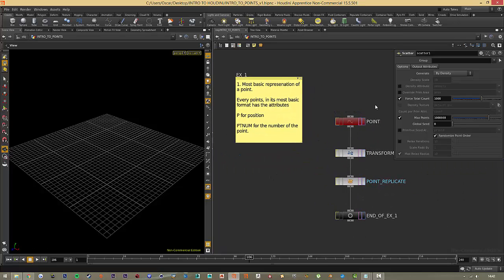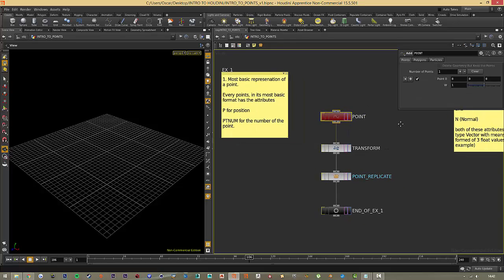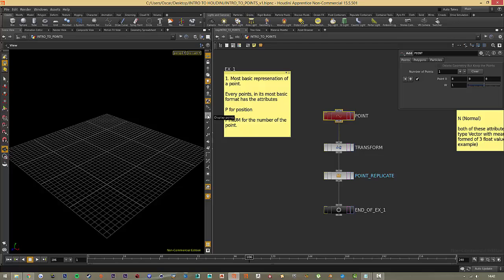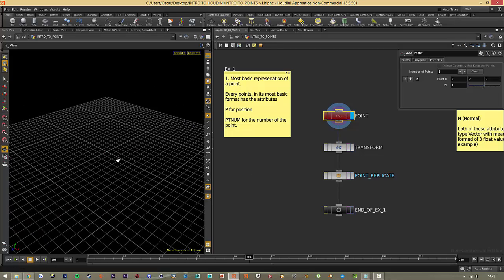Okay, so what I've done here, I've dropped down a point, which is basically just a single point in space in our viewport. To display this point, we have to click the display flag here. As you can see in the viewport, we have a single point at 0, 0, 0. So every point has, to begin with, 2 attributes. We will talk more about attributes later, but the first attribute it has is a position. Position is a vector, and it's represented by P. The current position of this point right here is 0, 0, 0.